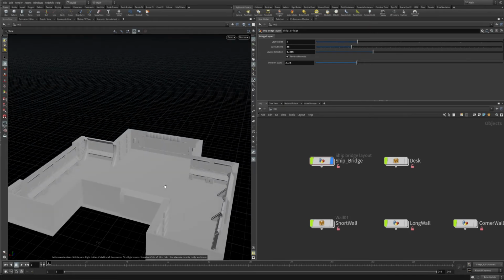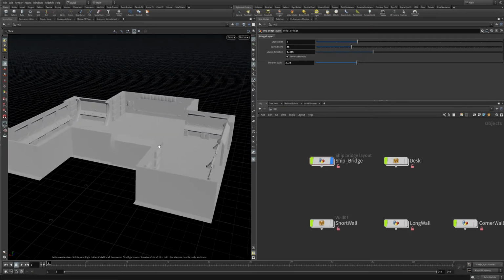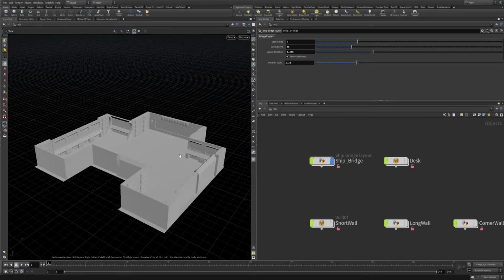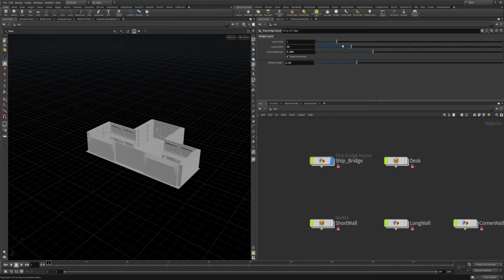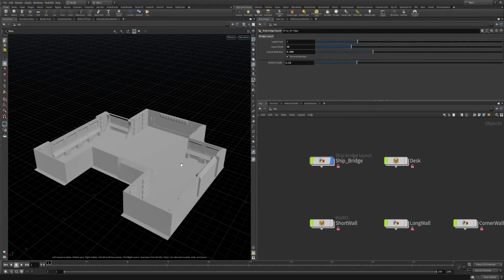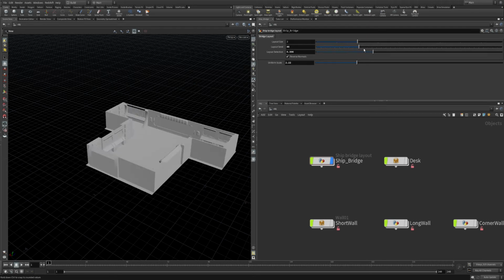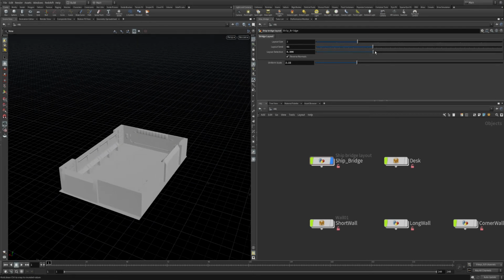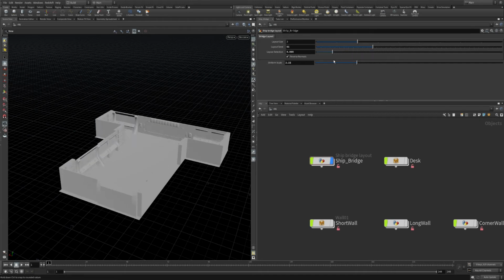Hi, so this is the ship bridge I created for the competition. As you can see here, when you change the layout size, the ship bridge will change automatically. And when you change the layout speed, the ship will change too. And the layout selection will change the layout as well.